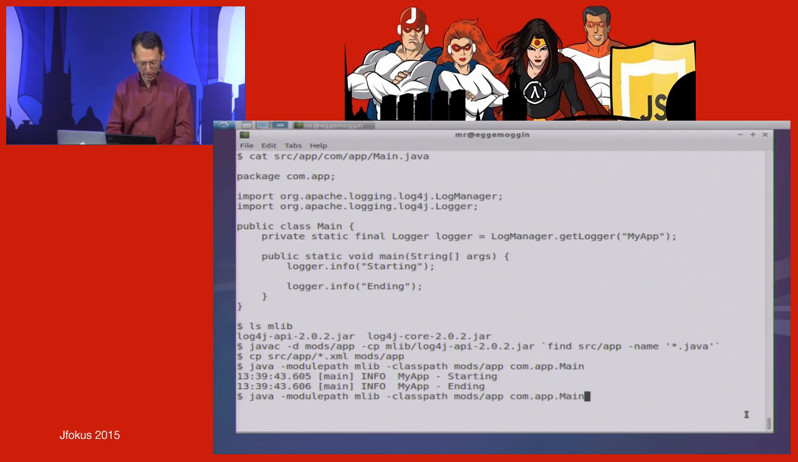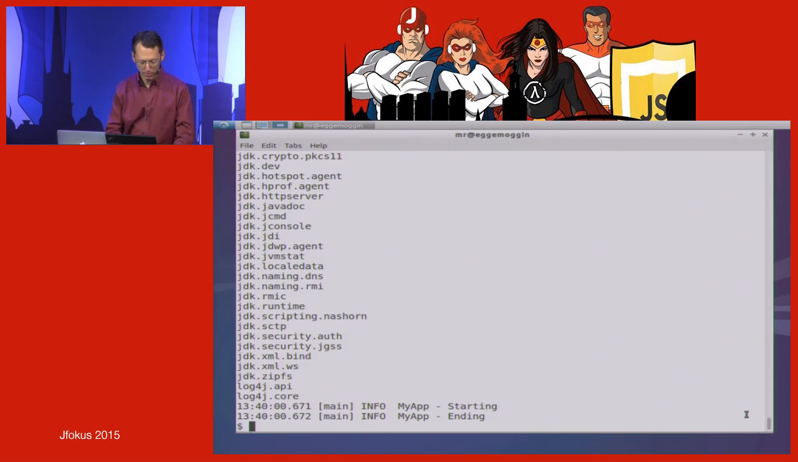Okay, now what's going on here that's any different from normal? Well, if I ask the VM nicely, it will show me all the modules being loaded to make it work.